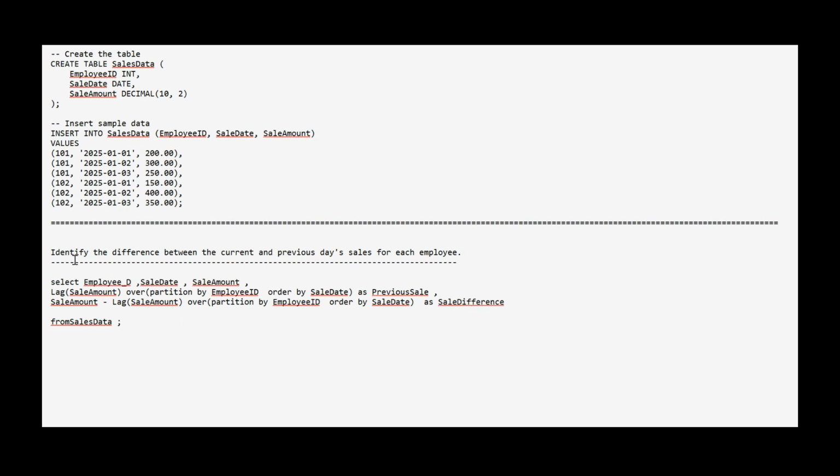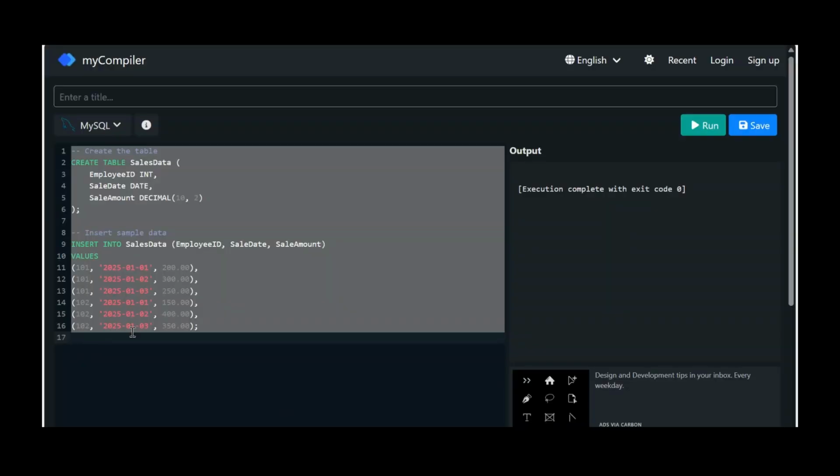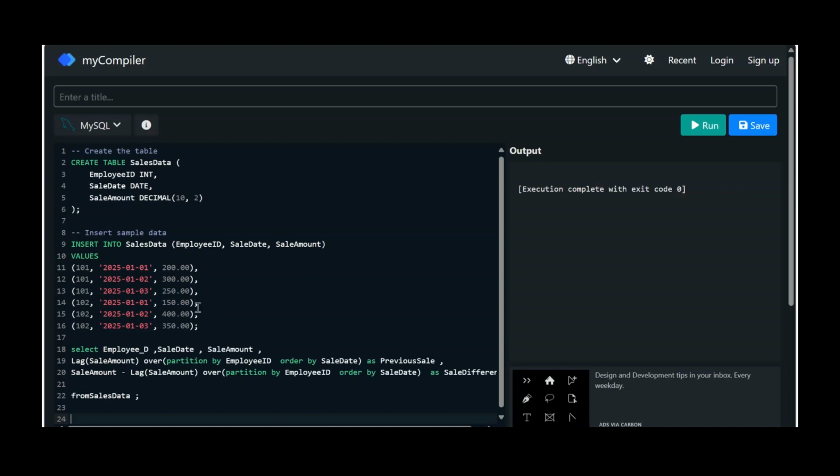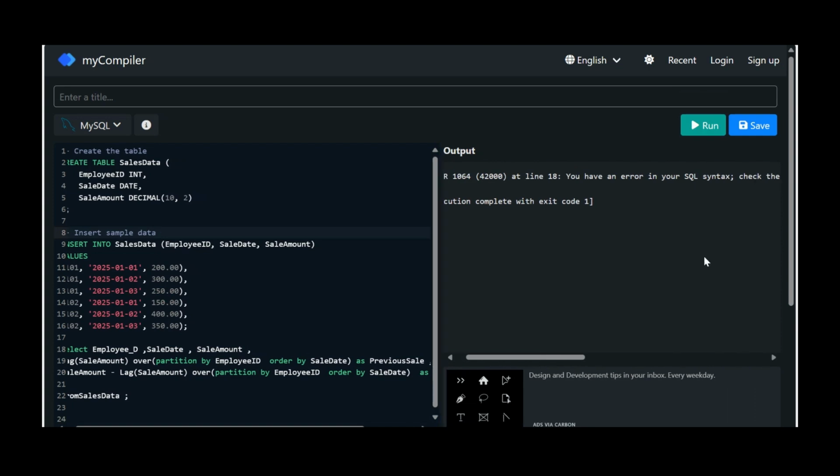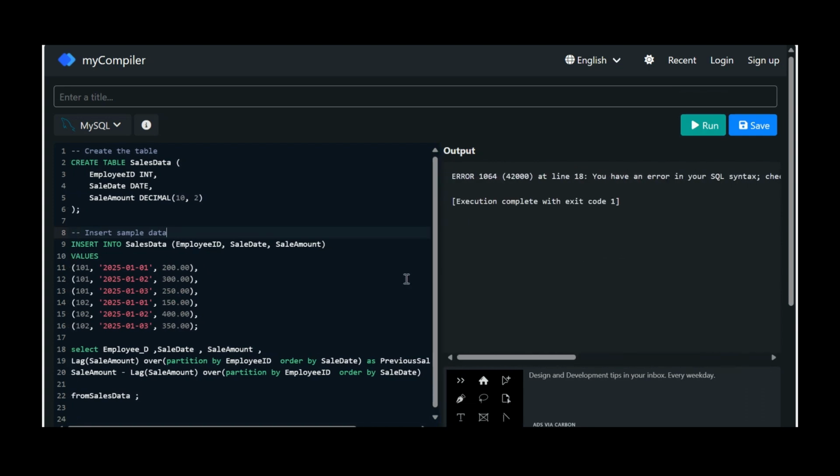Now let's run the particular code. Control C. Let's jump to our editor. Control V, and now let's run it. So it's saying we have an error in the SQL code. Let's fix the error. What is it saying? Syntax error, from sale data.